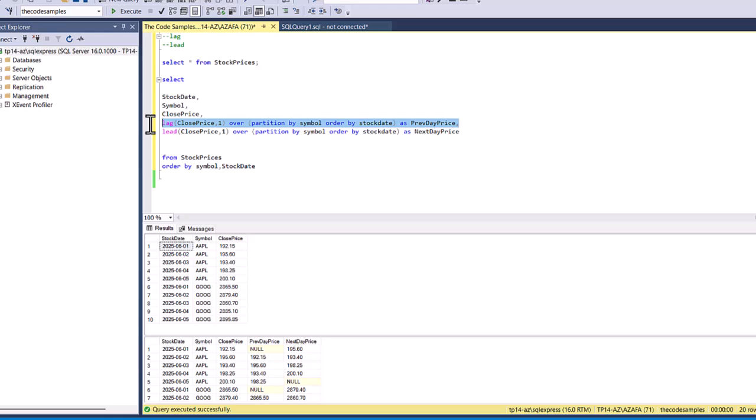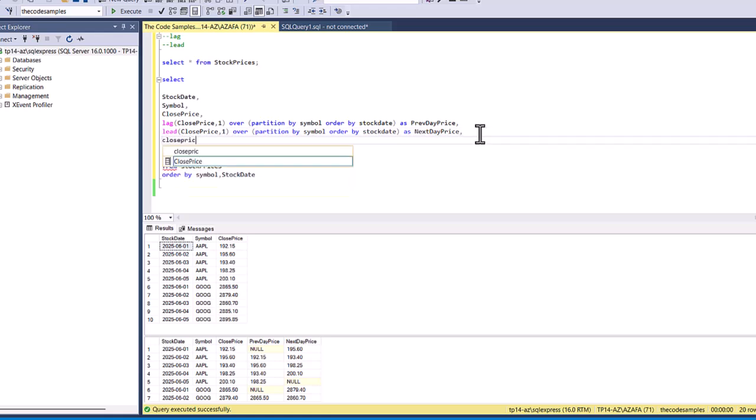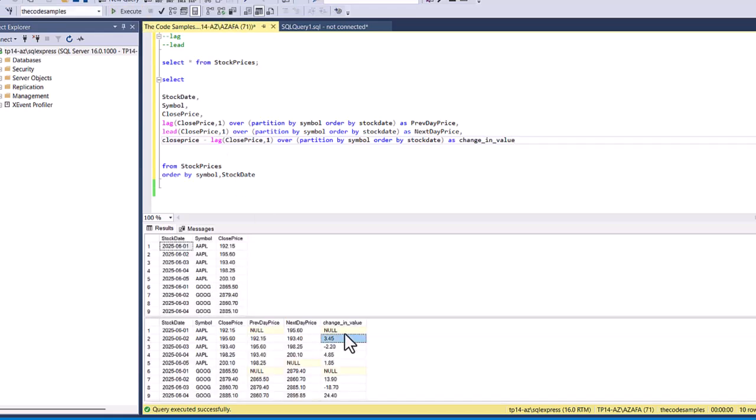So what I can do now is copy this and say close price minus this previous value. This would be the delta, the change in price. So I can call it change in value. Let's execute it now. Here it's also going to give you the change in value. Here the value is 195, and yesterday it was 192.15, so the delta, or the change in price, is $3.45.